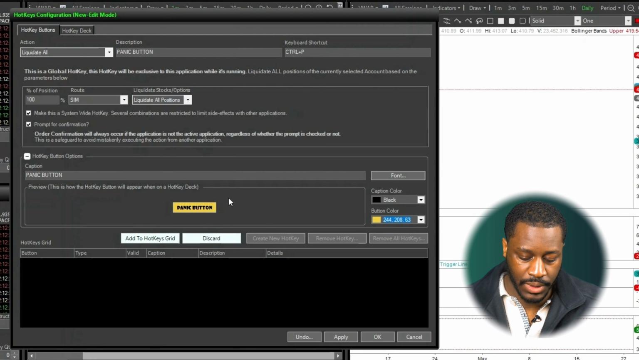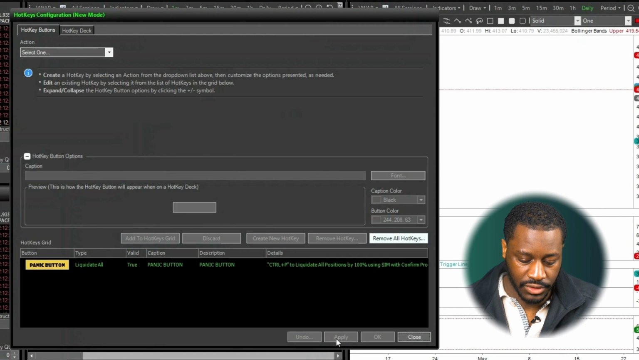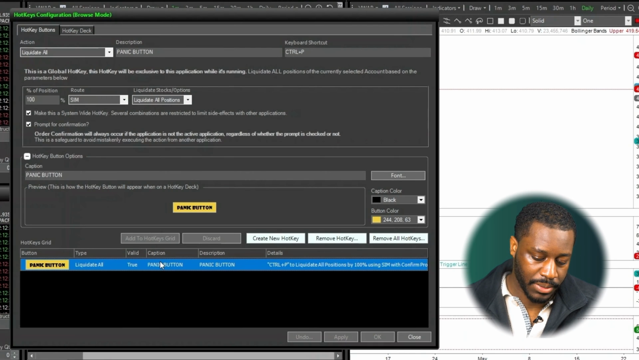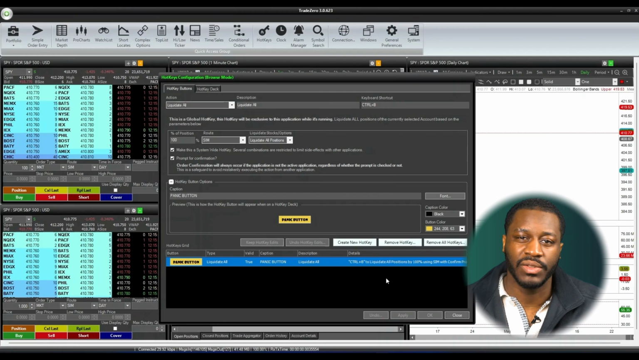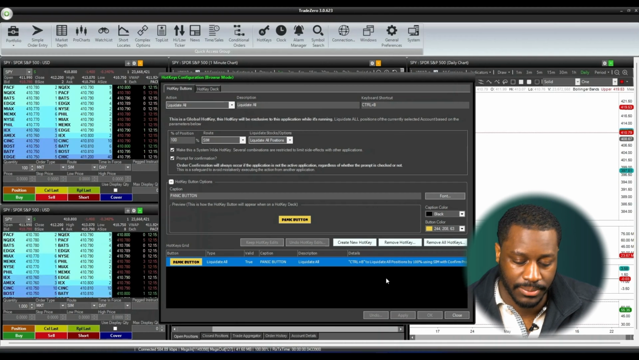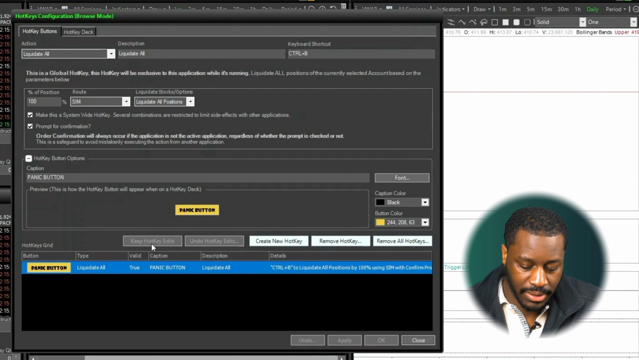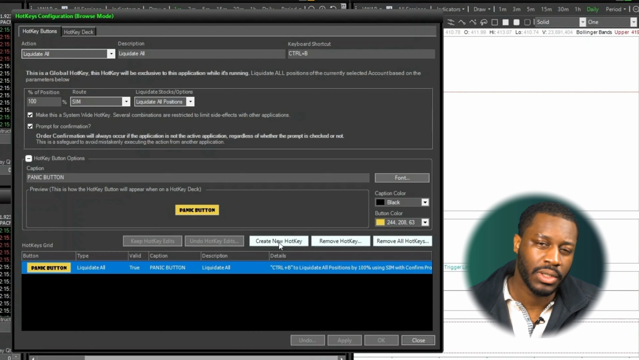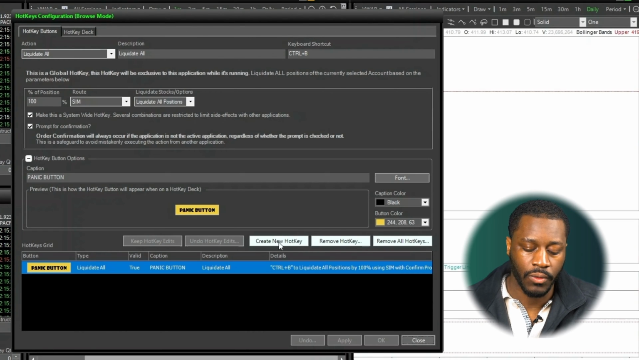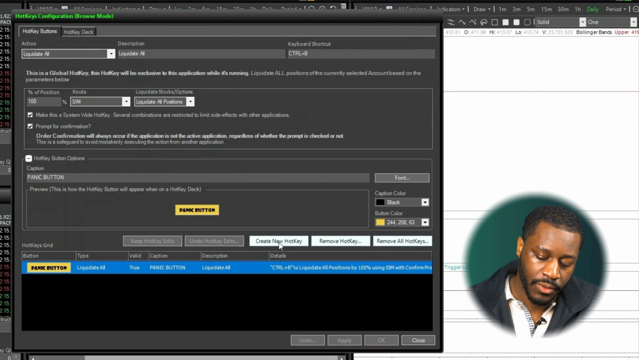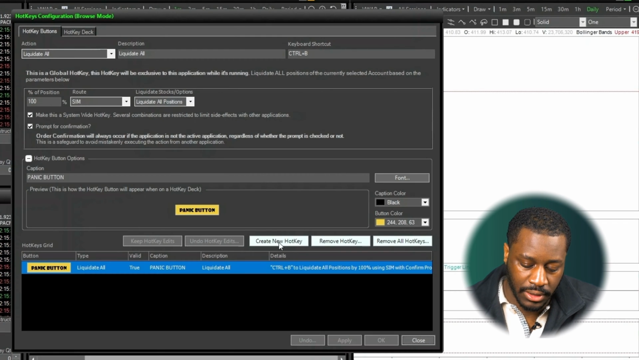So all we need to do now is just hit apply, so that way it saves. We can see that panic button populate right here. All right, so now let's take a look at creating another hotkey. So now that we have this already set, we want to make sure that we click on create new hotkey. If you don't click on create new hotkey, you may overwrite what's already existing or what you already created, okay? So let's click create new hotkey.